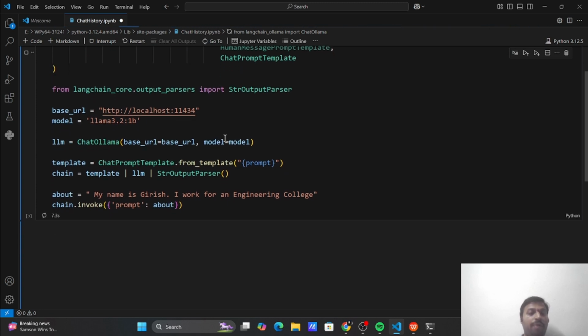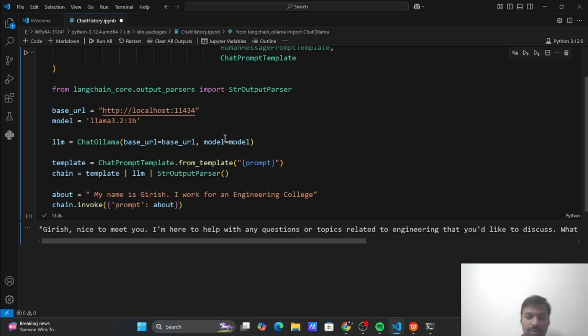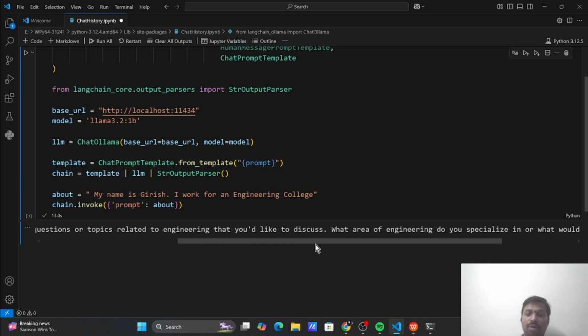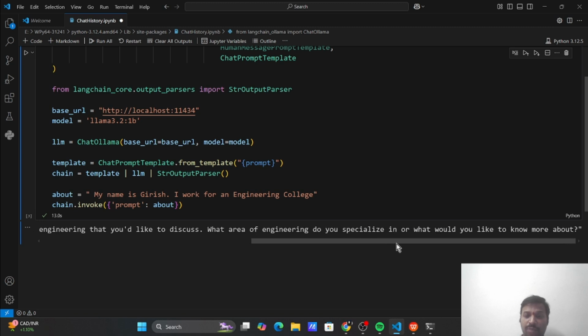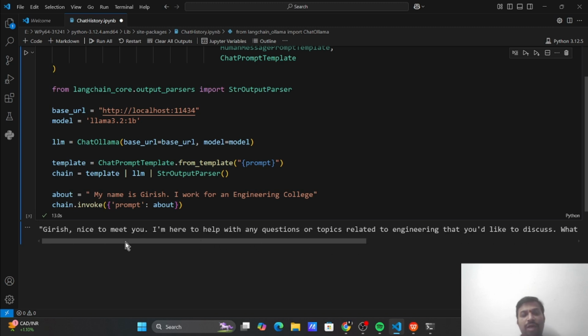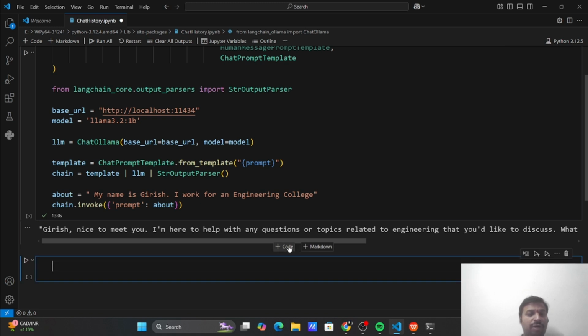So let's wait and see how our Llama 3.2 1 billion parameter model will respond to us. So it depends on the model. Yeah, so it has been identified. Girish, nice to meet you. I'm here to help with any questions or topics related to engineering that you would like to discuss. What area of engineering do you specialize in, or what would you like to know more about? So that's what we are giving as a prompt.